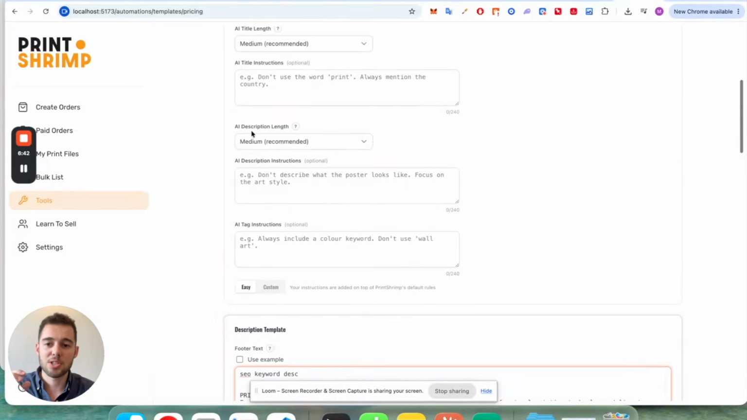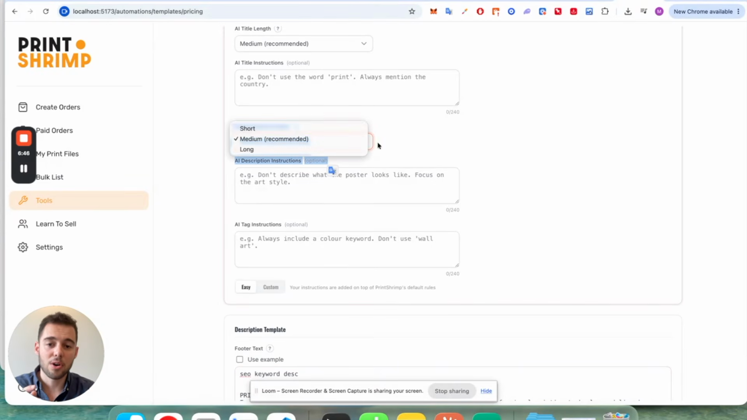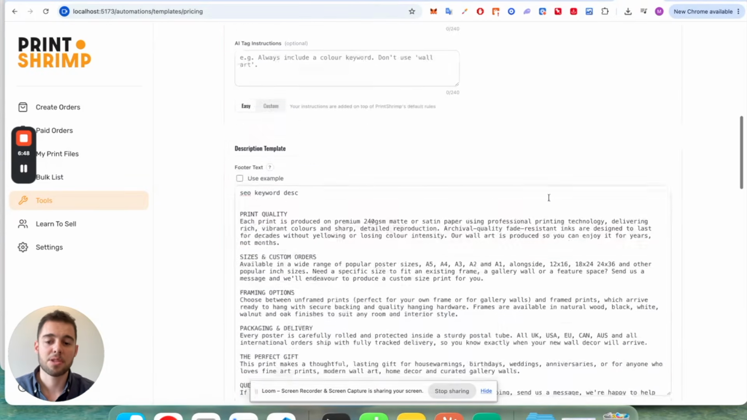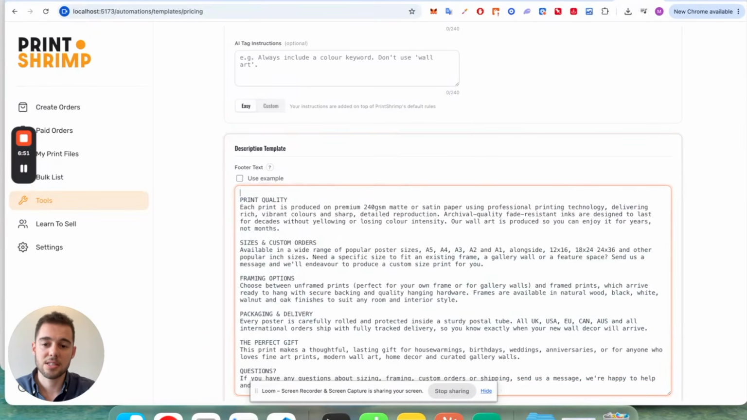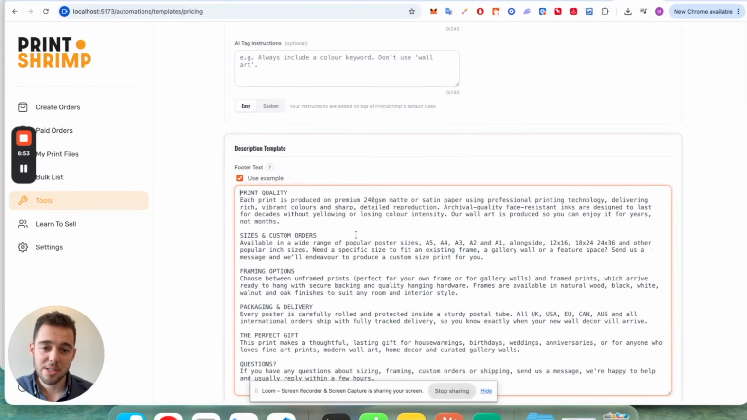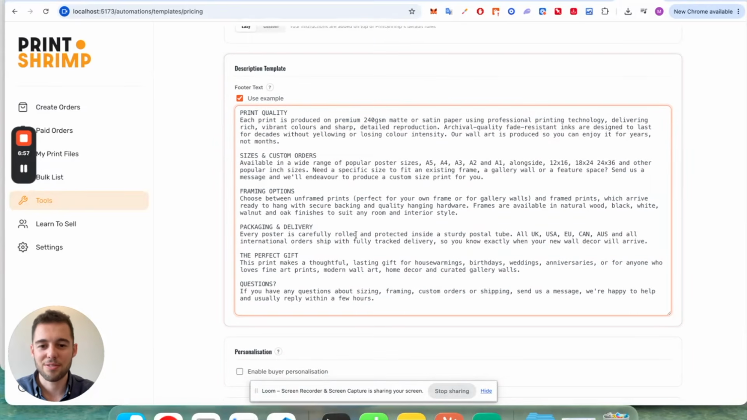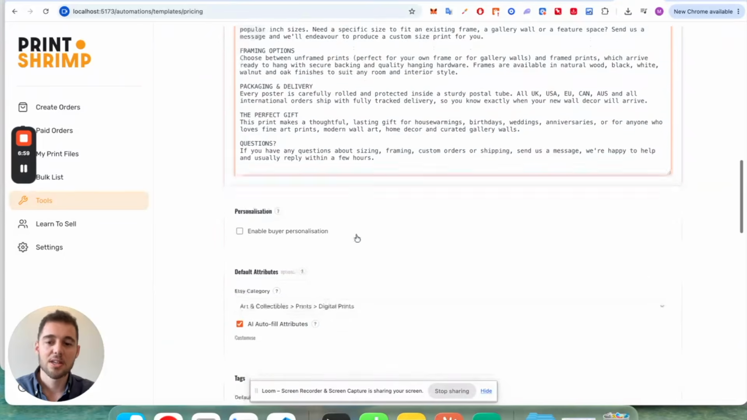And then the AI, which we spoke about here, will add a medium, short, or long keyword description above that. So yeah, you can use the example that we have set. I'd recommend maybe changing it a little bit so they're not all the same and identical. But yeah, it's really not a big deal if you just want to use what we've set.